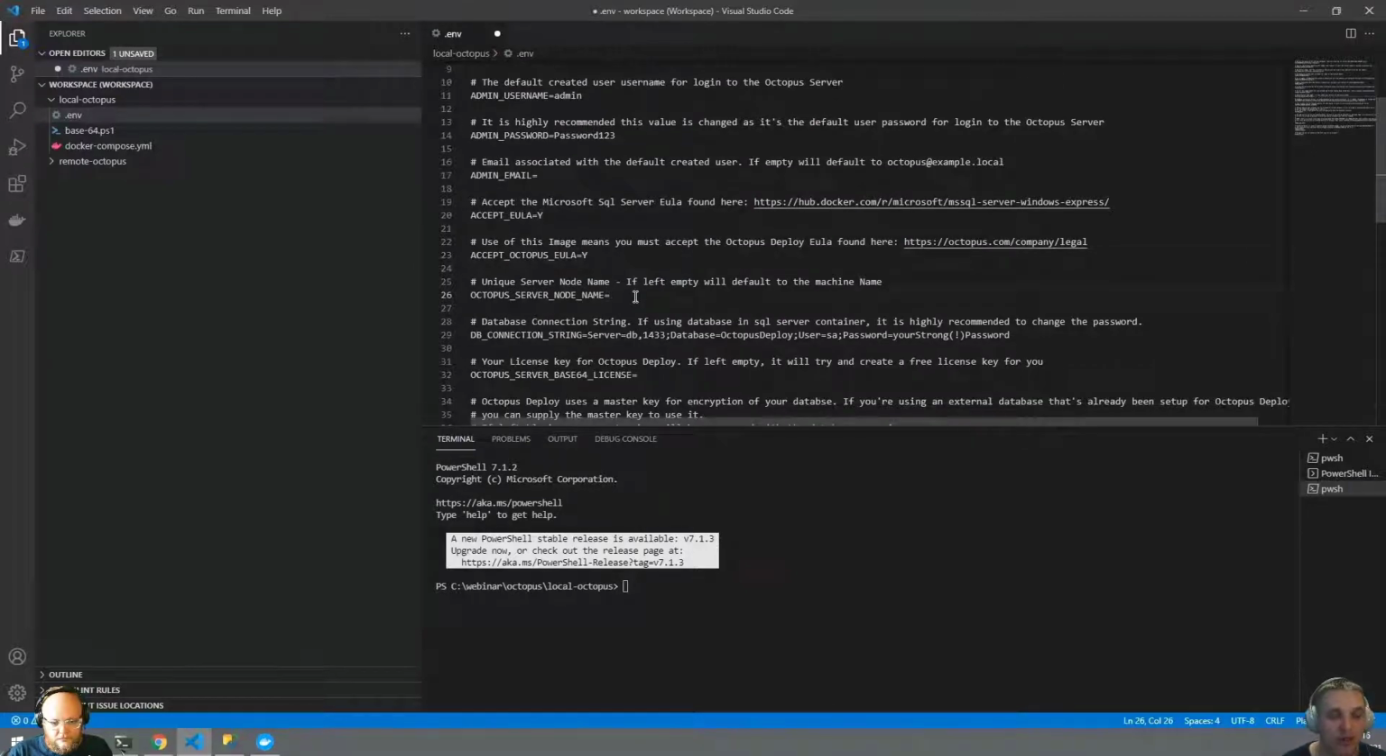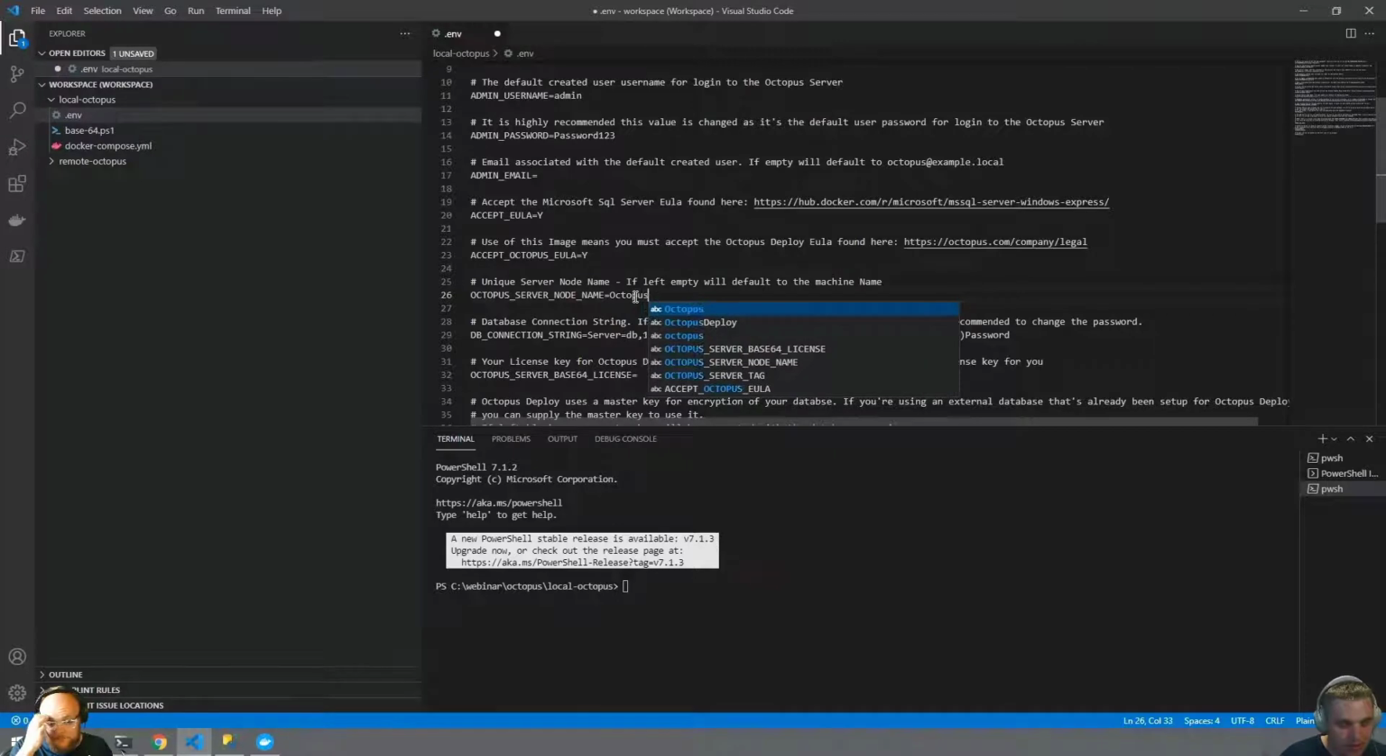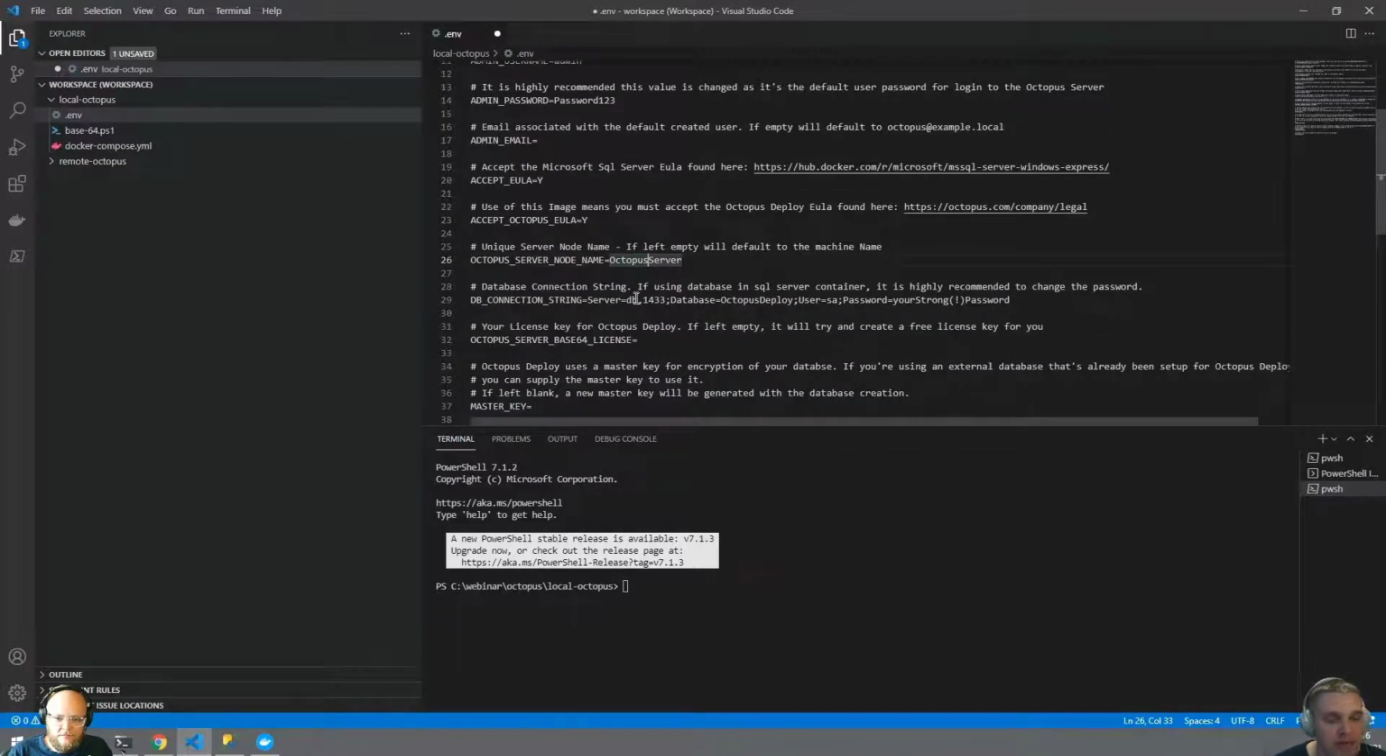Octopus server node name. This is how you'd recognize this Octopus server. If it's blank, it'll use the container name. Try and use something quite friendly. I'm just going to go with Octopus server. Database connection. It's a connection from the Octopus server into the SQL database. You can see there we've got server equals DB, the port that we're connecting on, and that super strong password.